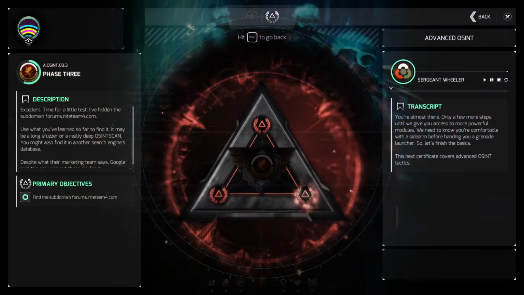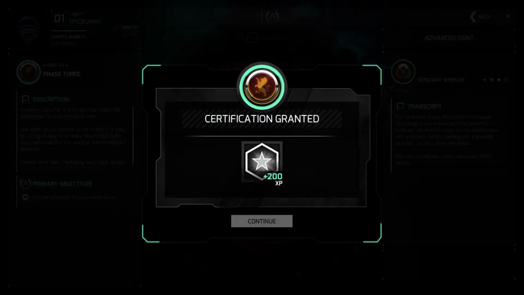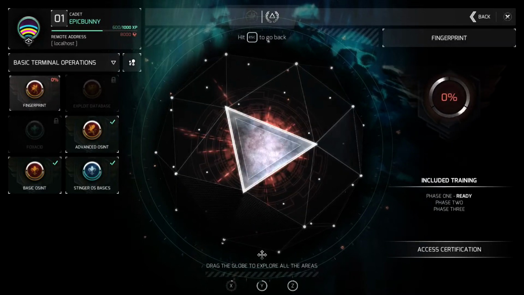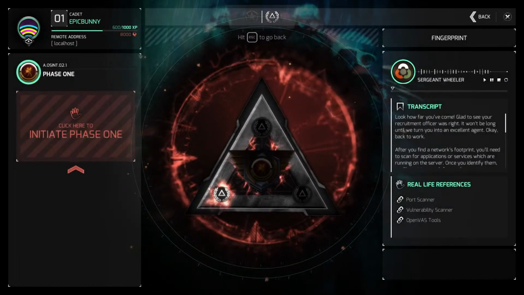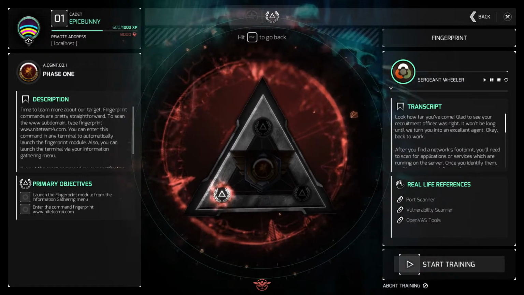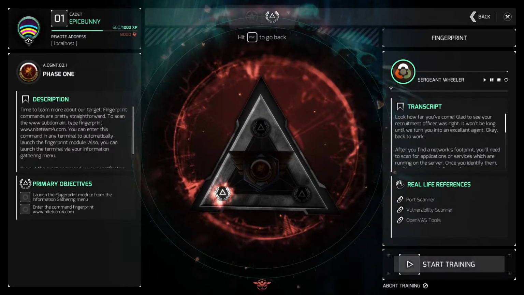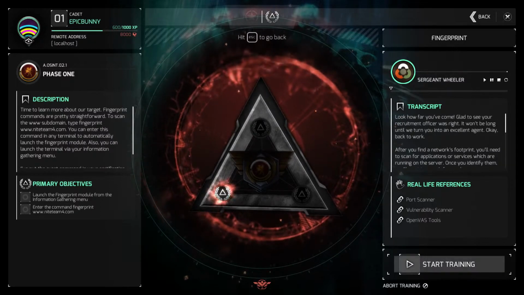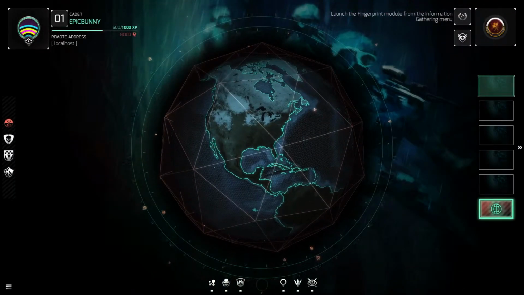Back to certification. I think that's the end of that certification. So that was the advanced OSINT, just how to use it. Cool. And then we just need the fingerprint one, and then we can do the database exploiting and stuff. Nice. So fingerprint is kind of like seeing what things are connected to the initial thing, as far as I can tell.